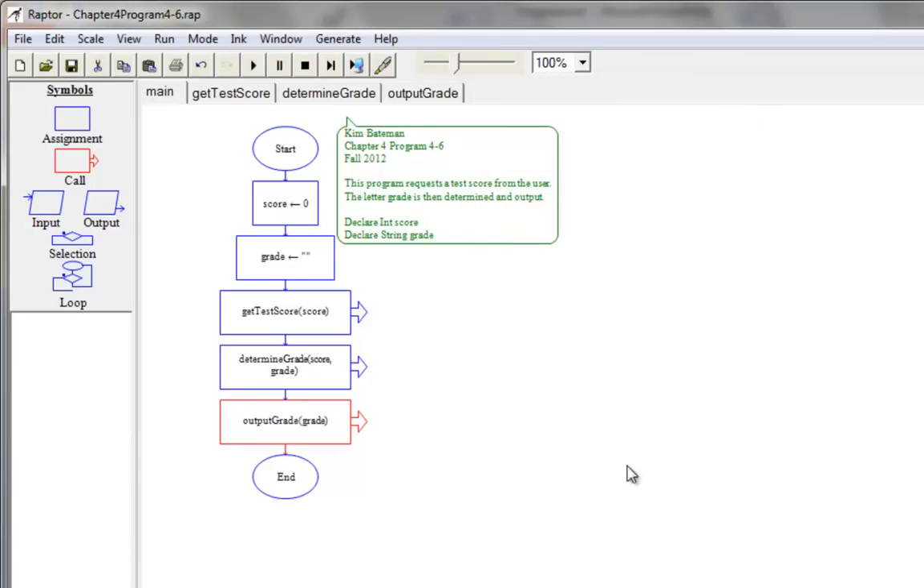So notice how the main procedure, the only thing that we do in main is we're setting up our variables, and then we are calling the procedures which are actually doing the work. And this is really the best way to set up a main procedure. The main procedure, its purpose is to oversee everything that's going on. It's not really doing any of the work itself, it's calling procedures to do that work.